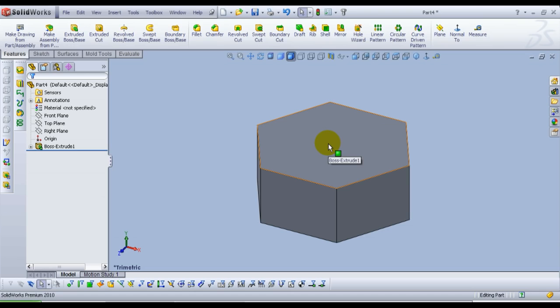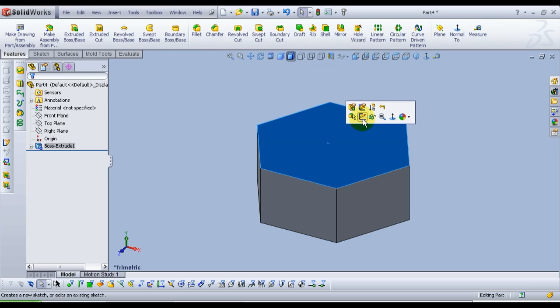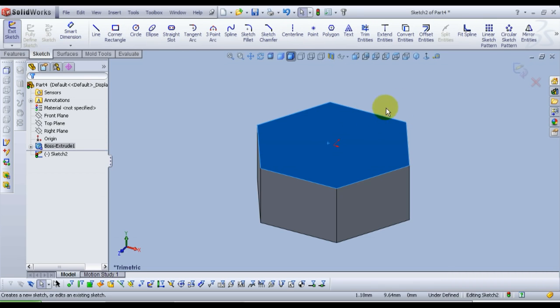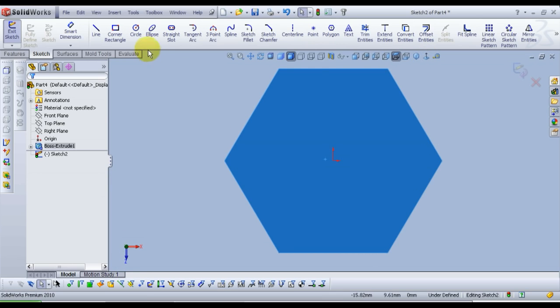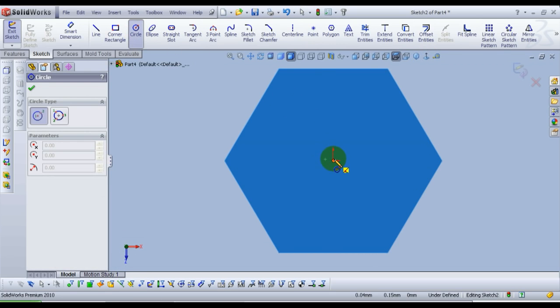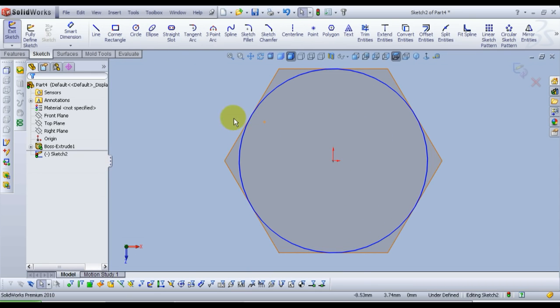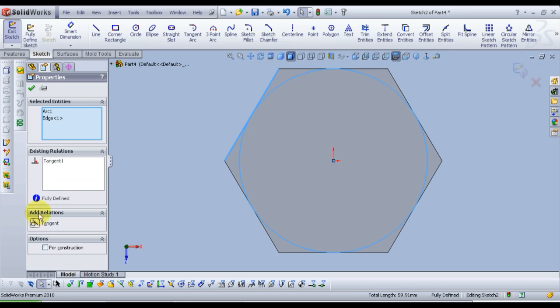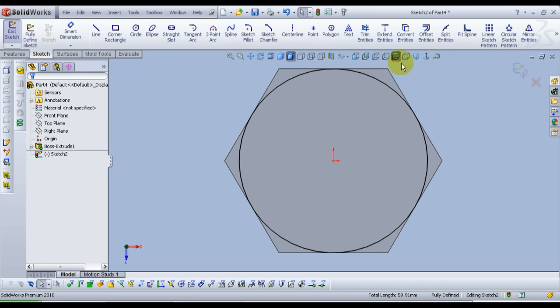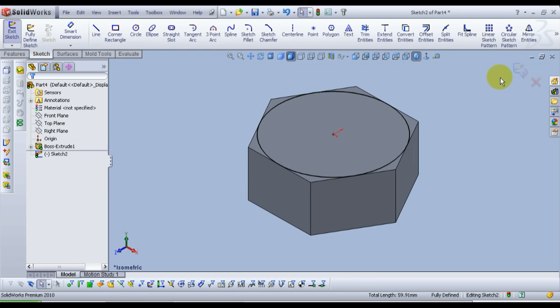On this face, we need to open a new sketch. Select this face and select Sketch. Click on Normal to View and draw a circle. Add relation, tangent. OK. Click on Isometric View. Exit the sketch.